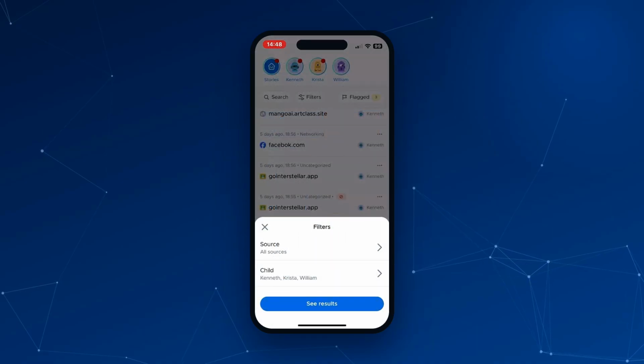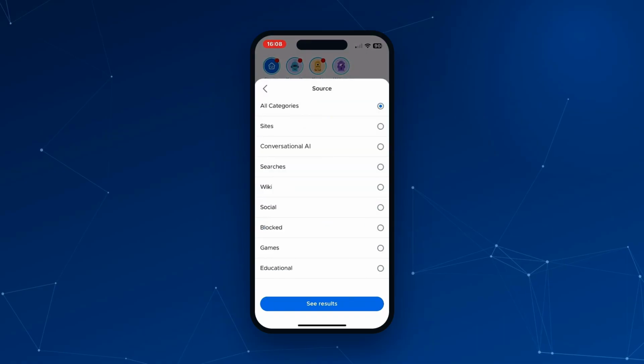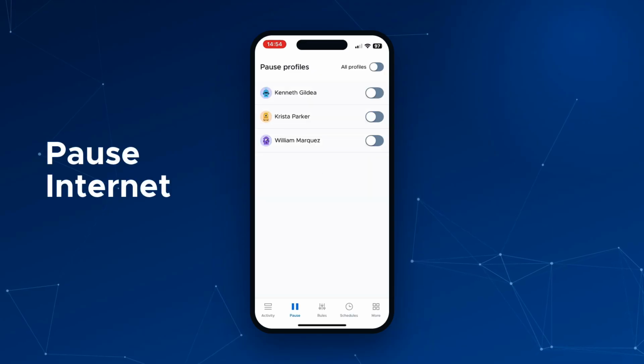Just tap the filter button, choose one or more children, and change the source to conversational AI. This gives you a complete picture of how your child is using these new tools so you can help them navigate them safely. Next, you have the Pause section, where you can pause the device's internet connection on the fly.